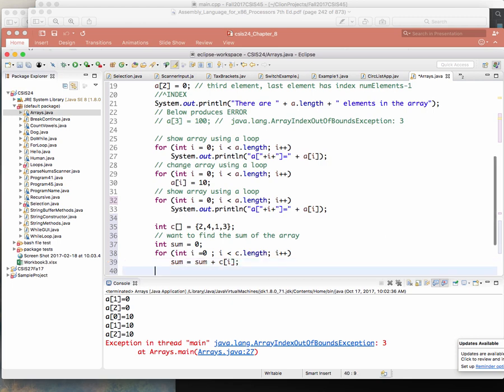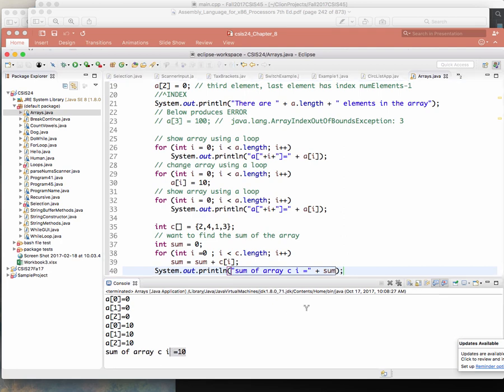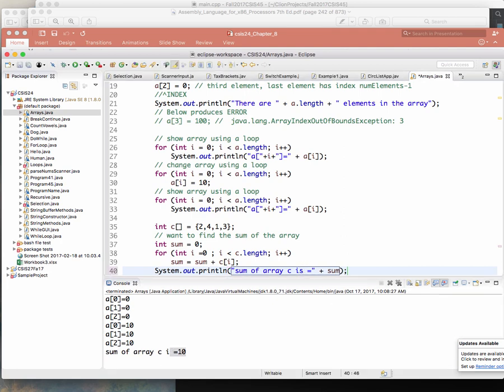Okay, that's the sum of the array. And if you want to see it, System.out.println, okay, "Sum of array c is" plus sum. Right, and if we run this thing, the sum of the array c is 10. Right, 2 plus 4 is 6, and then another 4, 10. Okay, so that's one thing I want to be able to do.